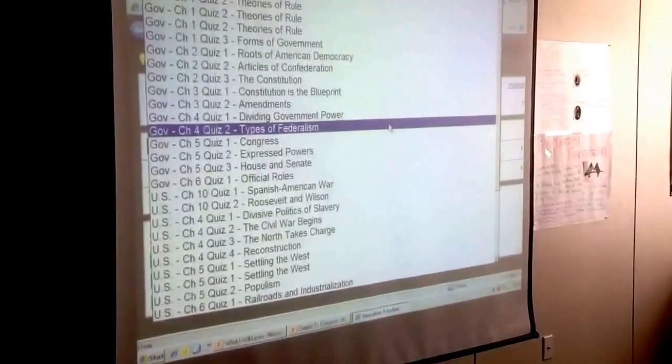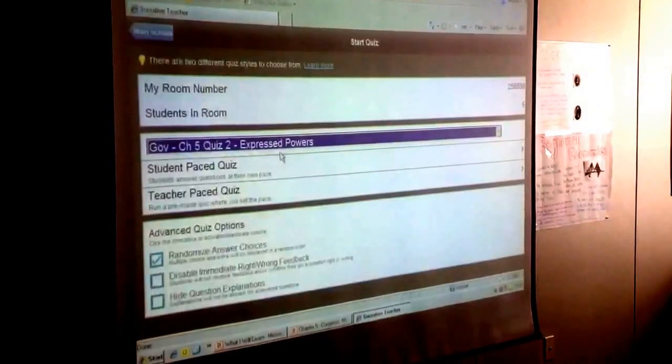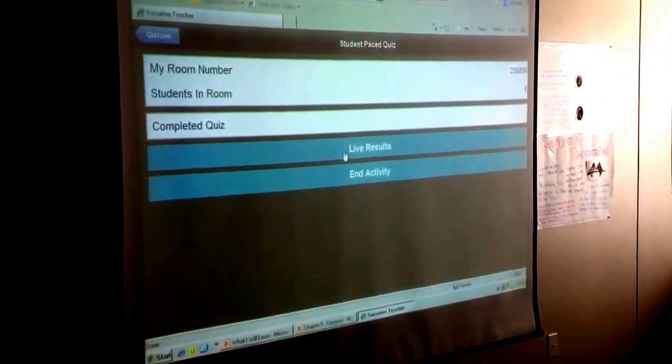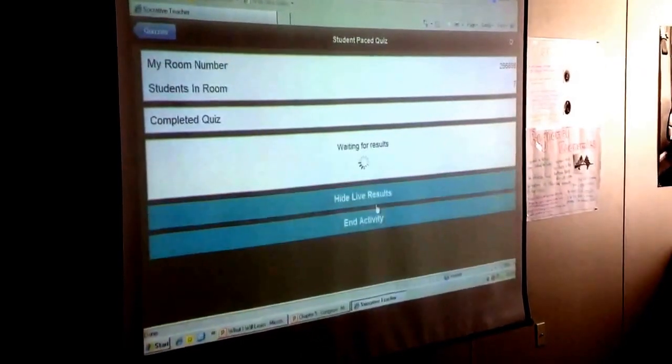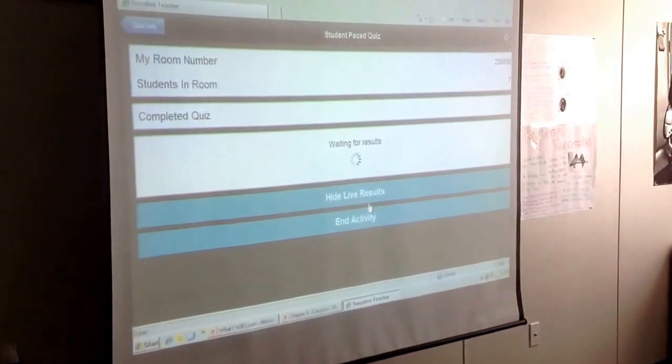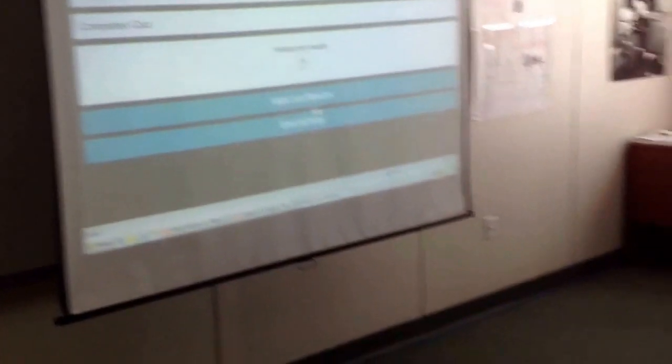I open up a quiz. I make the quizzes beforehand. So here I'm opening the quiz. I set it student paced so that they can take their own time. And here I'm opening up the live results. Students will enter their student numbers when they're taking the quiz, and we can see their progress on the quiz.